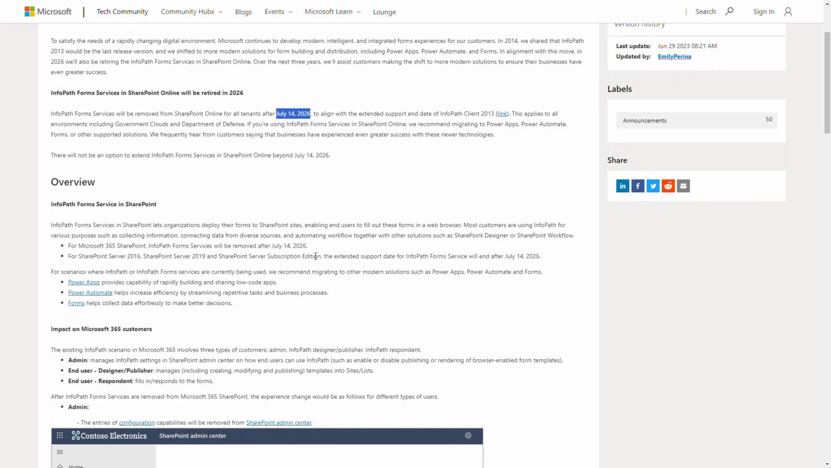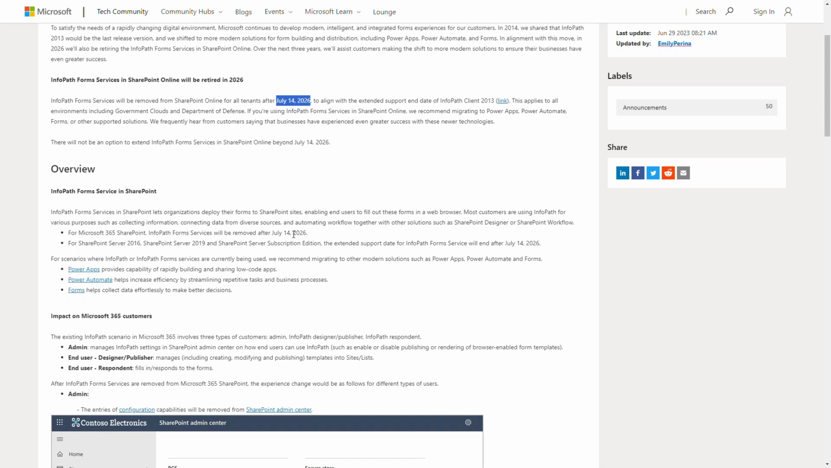What is also quite important, these services will stop being supported in SharePoint Server Subscription Edition. It means that if you are still on-premise and still using InfoPath and planning to migrate to Subscription Edition to still have support for this platform, InfoPath services will be deprecated there as well. So the only thing you can use there after 2026 will be SharePoint 2013 workflows.